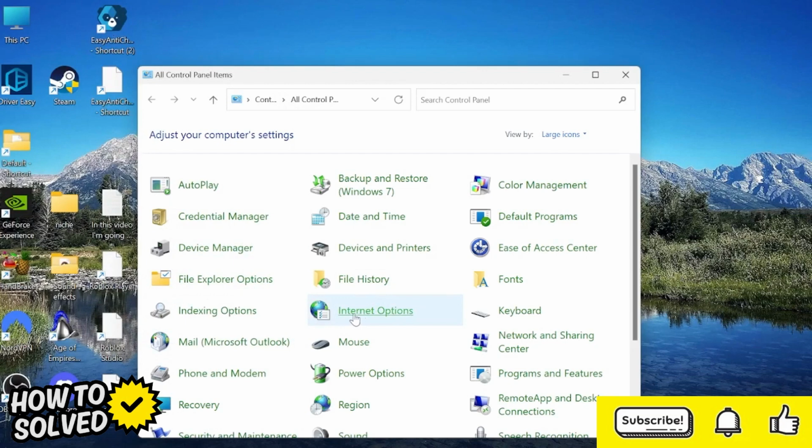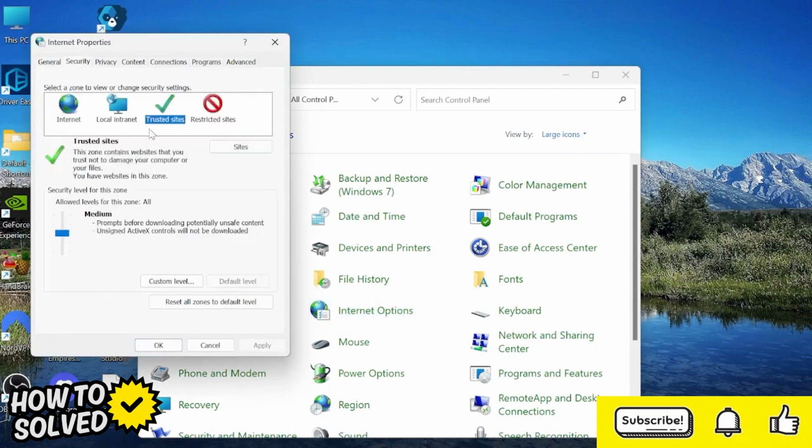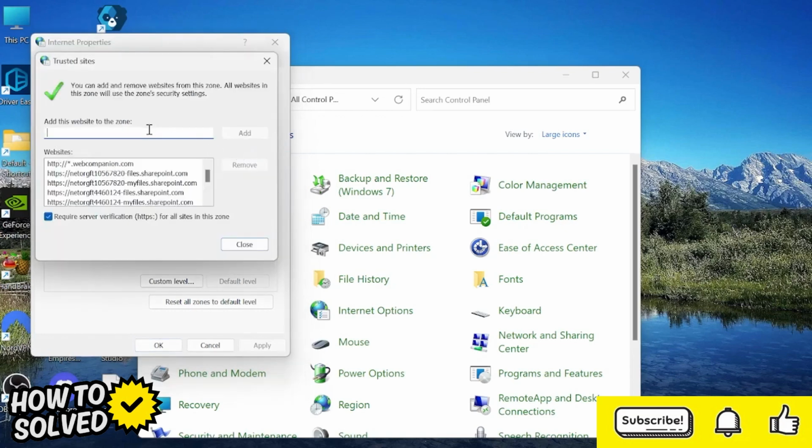Then come back into Internet Options, and this time we're going to come over to the Security tab and come over to Trusted Sites, and you want to make sure this slider is set to medium. And we can also press this Sites button to come into Trusted Website, and you can type in the URL of the website that you're trying to visit and click Add to add it to the list.